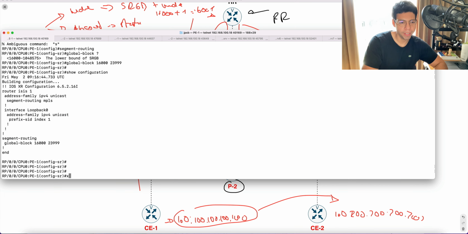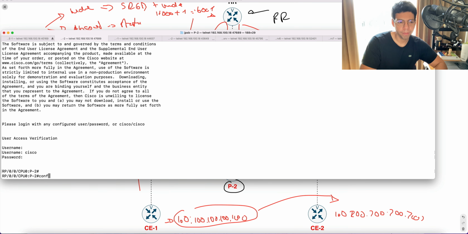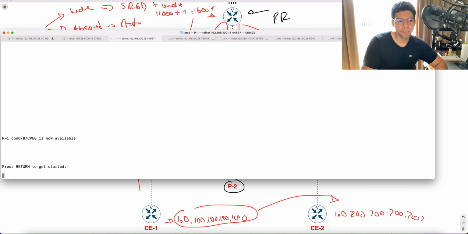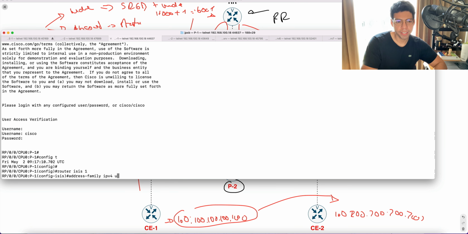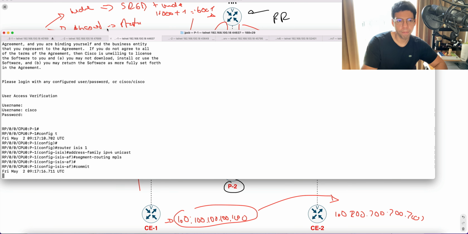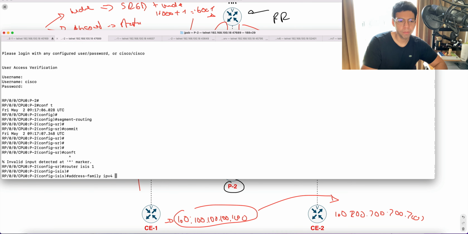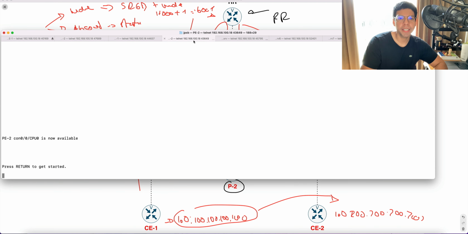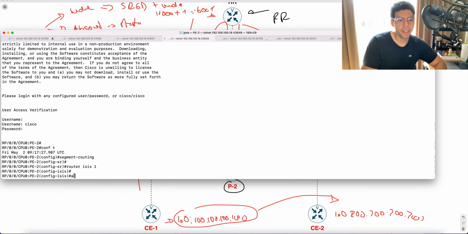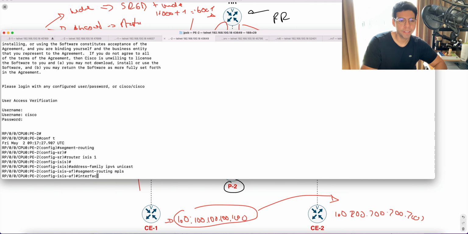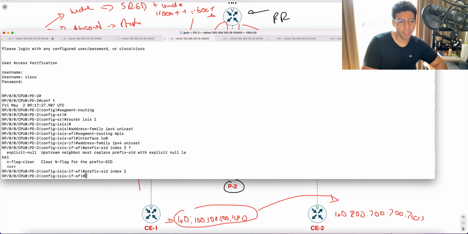So I type commit here. I will enable segment routing on the other devices. Segment-routing, just for enabling the process. Of course, I need to type here as well under IS-IS, segment-routing mpls, commit. I'm going to P2 now. Before I was in P1, now I will go to P2, segment-routing mpls, and I will do exactly the same. Router isis, address-family ipv4, segment-routing mpls, interface loopback 0, address-family ipv4, prefix-sid index 2, and that's it.